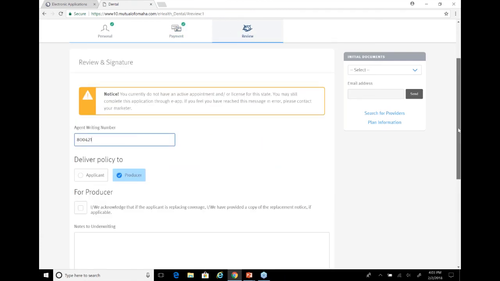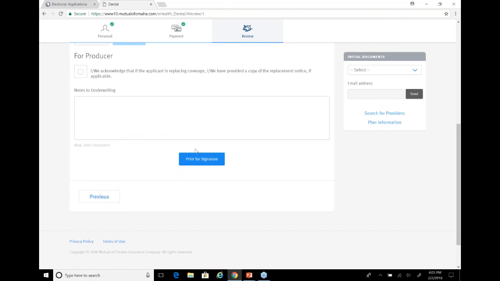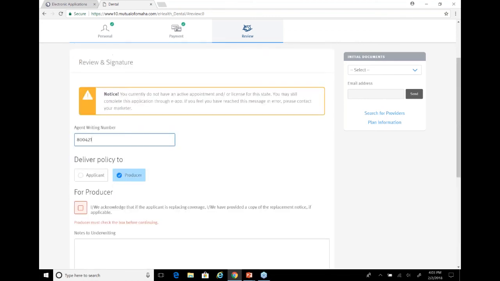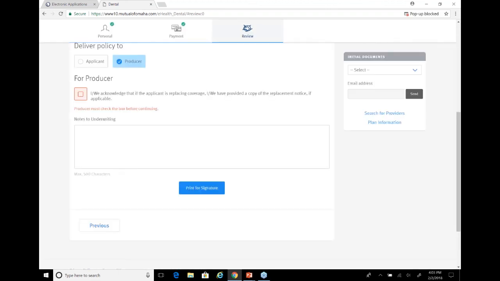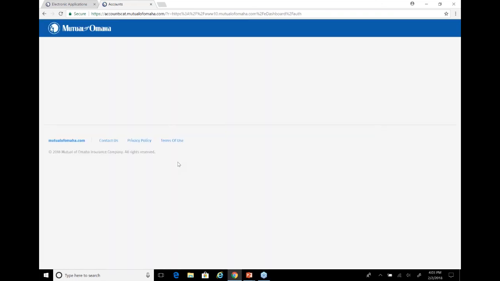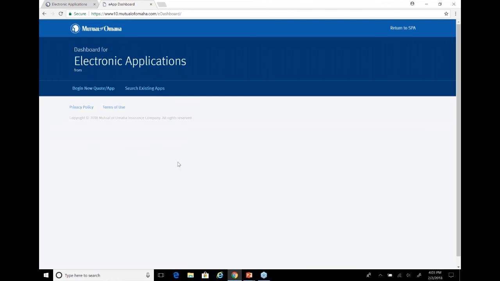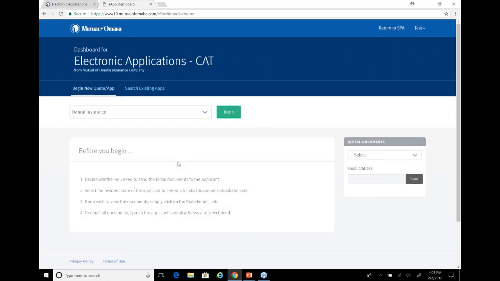Okay, and then we just need to review it. Again, we have our notes, and we can print for e-signature. Oops, I forgot a box. See, it'll check to make sure you filled it out correctly. And that should be it. Okay, and it will take you back here. It's taking me back to the beginning of the dental app.